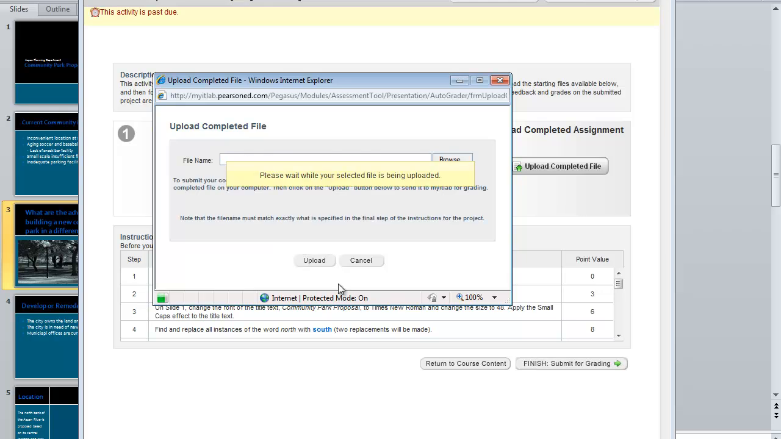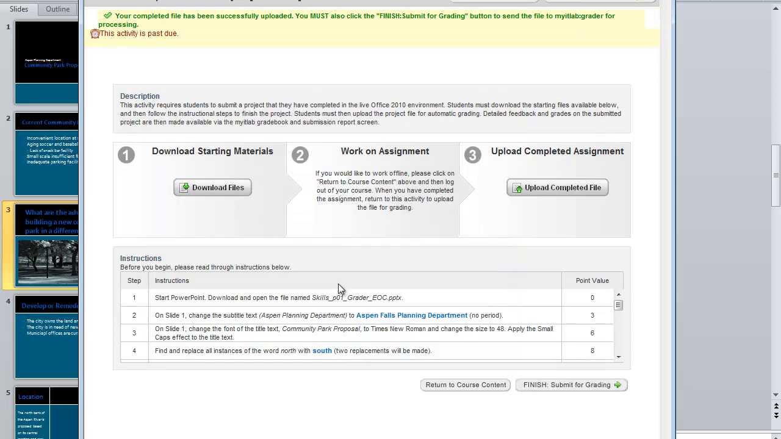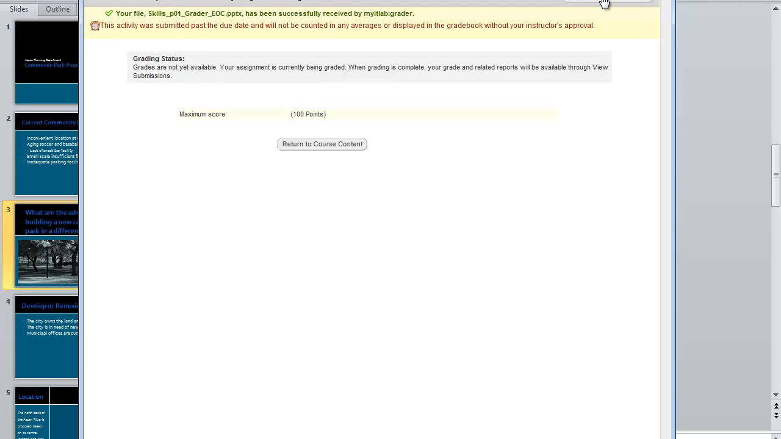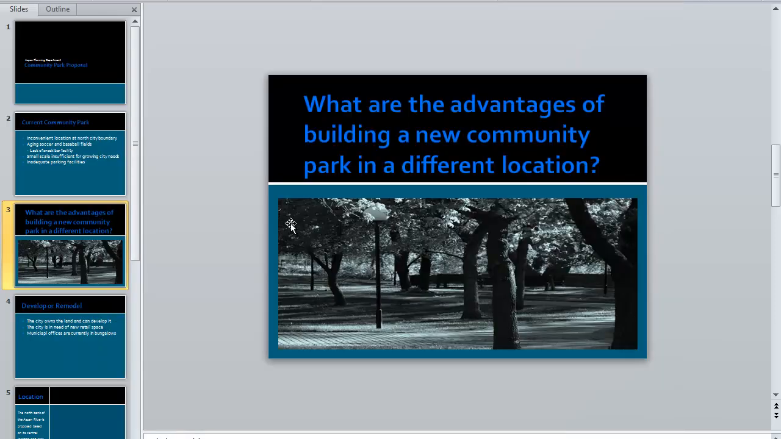And this will take a little while for it to upload. Okay, once that is complete, you must hit the Finish Submit for Grading button. It's down here at the bottom and it's up here at the top. So I'm going to click that. And it says grades are not yet available, your assignment is currently being graded. Then we can return to course content.